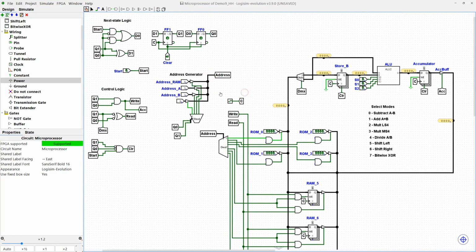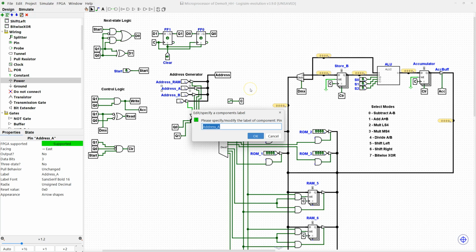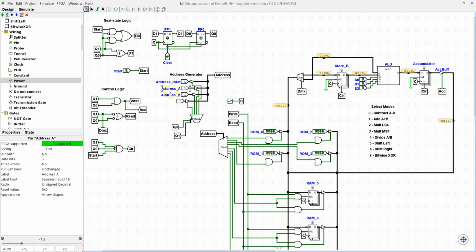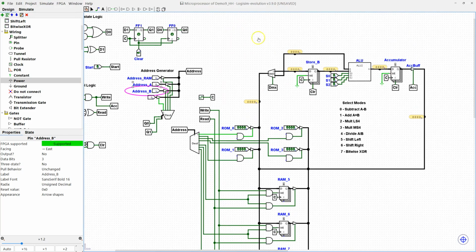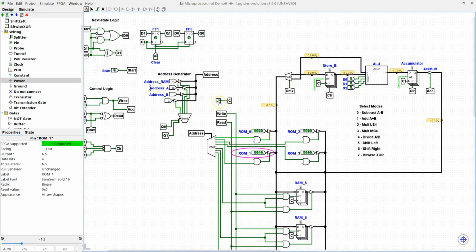Let's start with a very rudimentary example. For address A, we'll choose ROM 0. I did not mean to rename that. For address B, we'll be doing ROM 1. Leave that as is. For RAM, we'll do RAM 6. Why not? And then for values, we will be subtracting 8 by 2. Should get a 6. Let's see what happens.